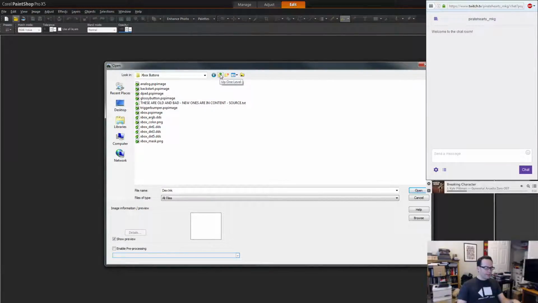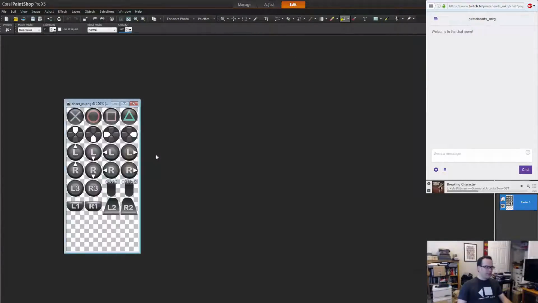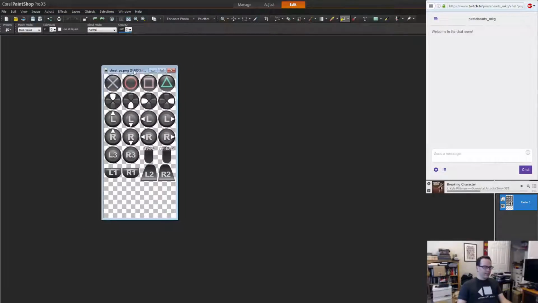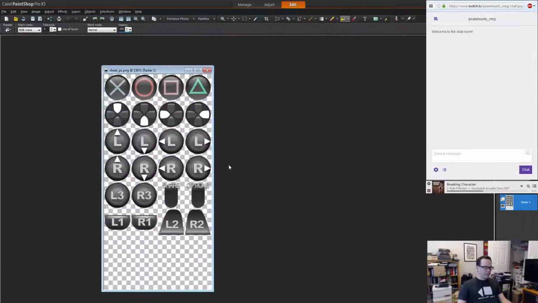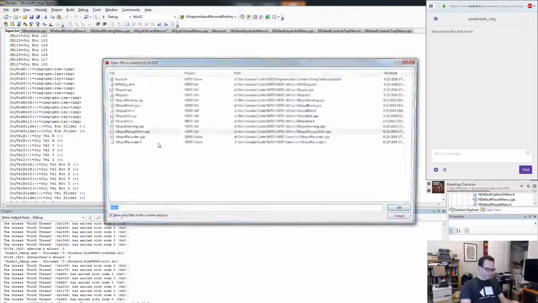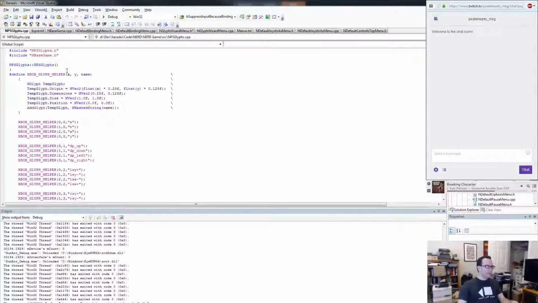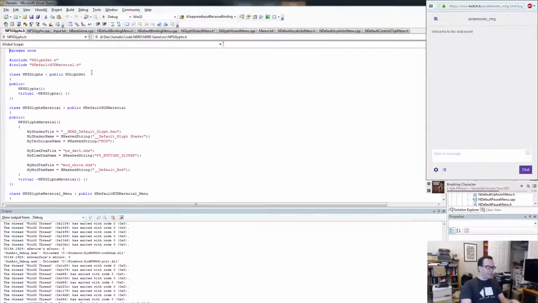Okay, I'm glad I put that note there. These are old and bad. New ones are in content source. Okay, good. Let's see. Alright, so for instance, here's my button glyphs for the PlayStation controller. And then if I recall correctly, yeah, I have a PlayStation glyphs file here.